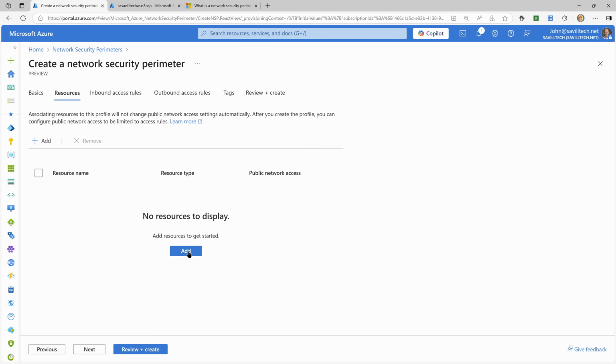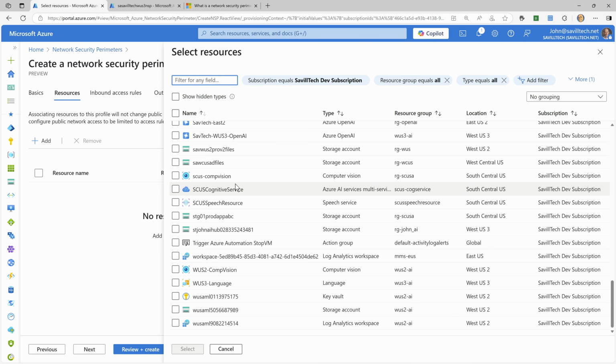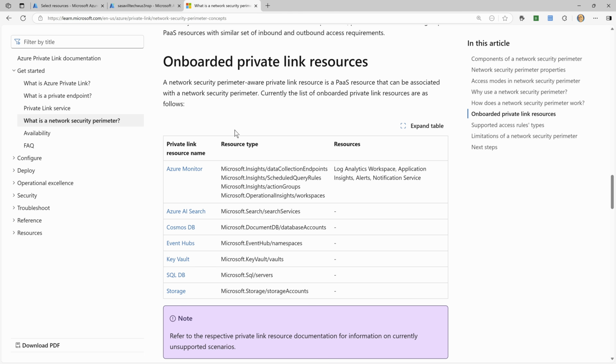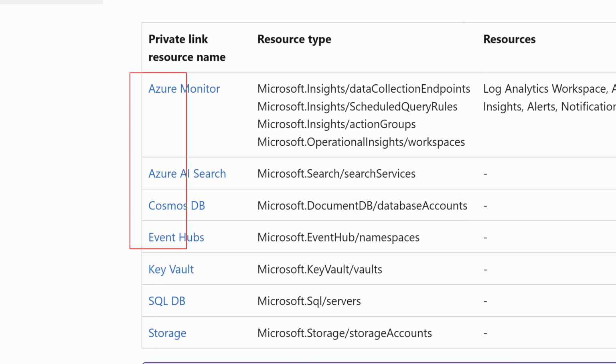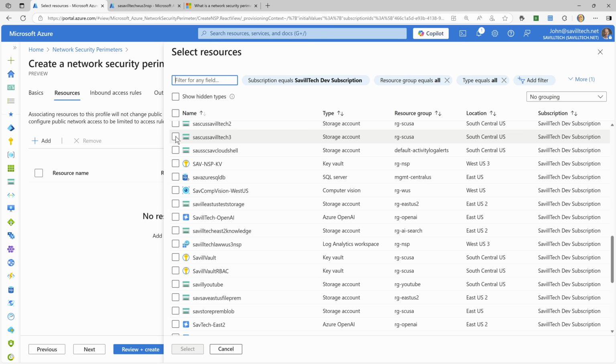I could then go and add the various resources. Now, for the most part, it's only going to show you resources that are supported. So you're going to see storage accounts and key vaults and SQL Server. If we look at the documentation, today it's these: Azure Monitor, Azure AI Search, Cosmos DB, Event Hub, Key Vault, SQL DB, and storage. It will grow over time. This is the initial set of resources that are supported, but that's absolutely going to increase as time goes on.